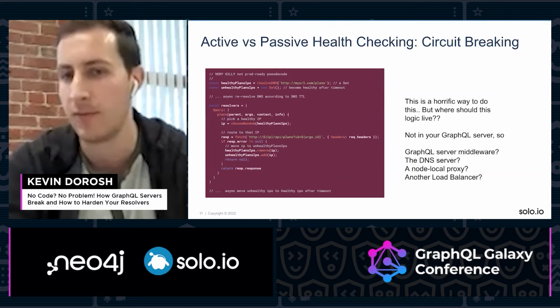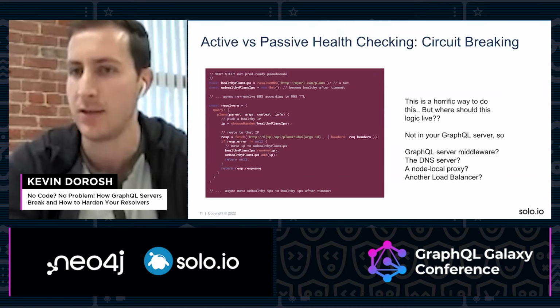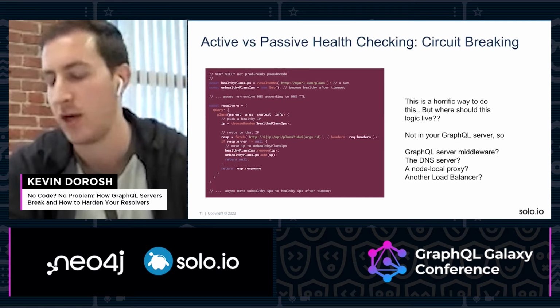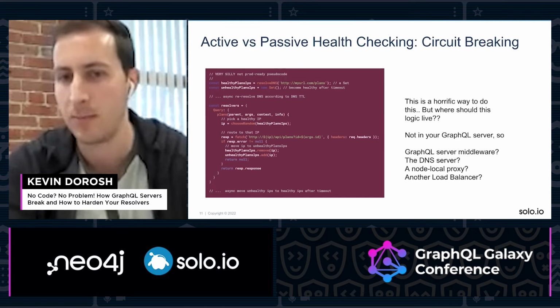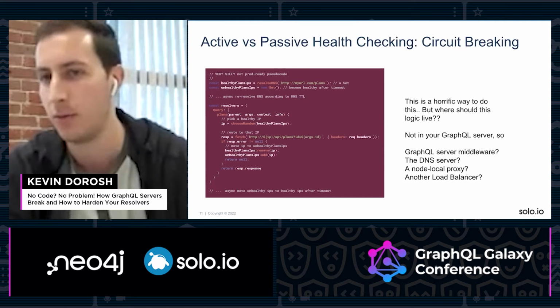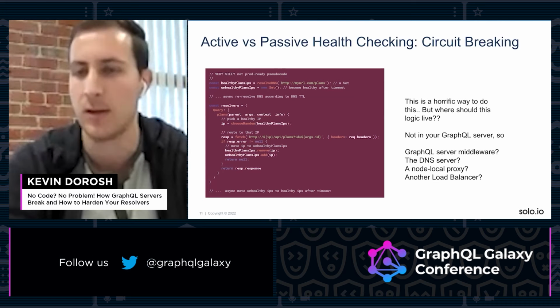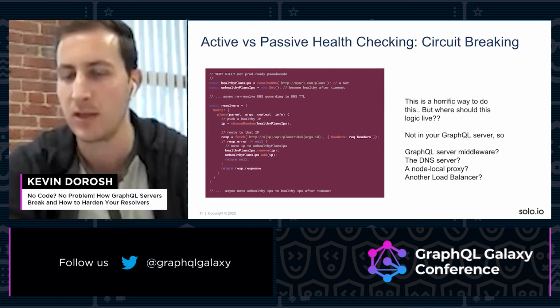It could be in some kind of GraphQL server middleware behind your GraphQL server. We could try to move parts of it to a DNS server, bad for other reasons. We could use a node local proxy, another load balancer. There's a lot of options here. We can dig deeper.